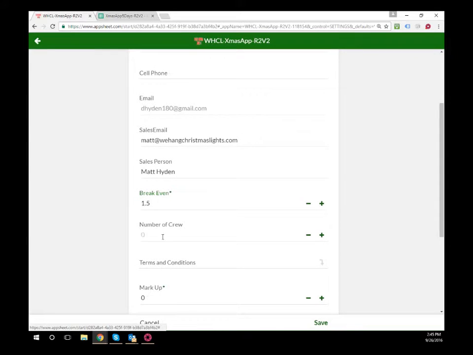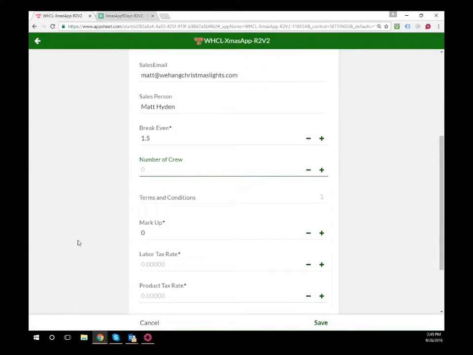And the number of crew. You want to use 3 people, during the season, 4 people. You want to put how many people you're going to use, going out on your installs. Your installs. And this is important. You want to make sure you put how many people you're going to be using in this spot.